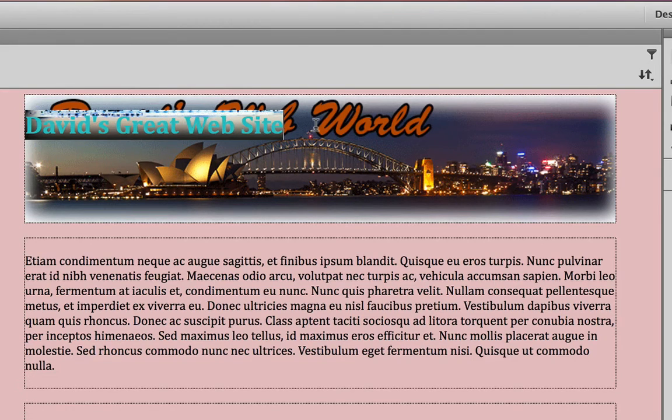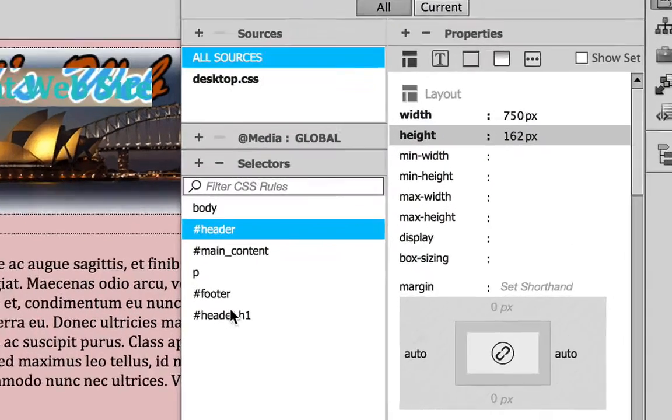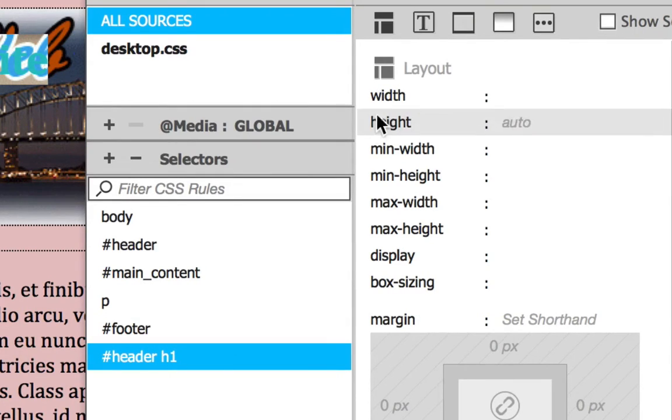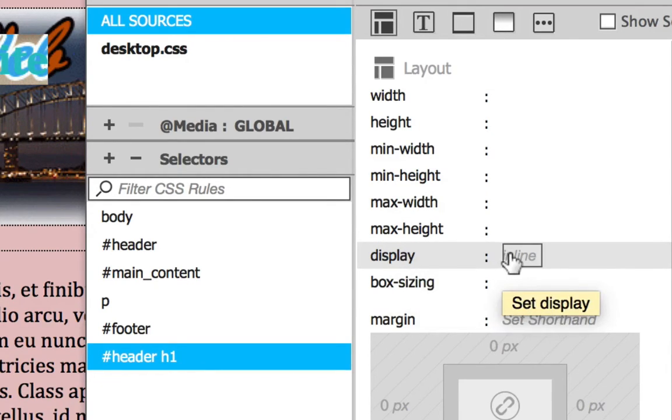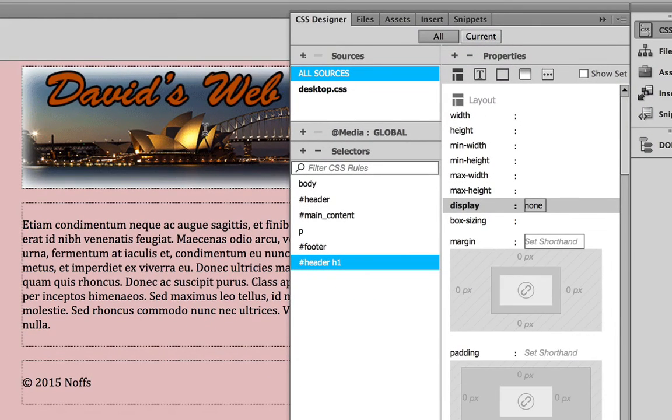This technique I'm going to show you now is called text replacement, and it maintains semantic integrity for our web page. So to hide this without deleting it, we simply go back to our CSS Designer, go to the header H1 rule and make sure that we have the layout properties selected. If you go down to the seventh property down, we have display. You simply click on display and choose, instead of inline or inherit, none. And that effectively hides heading 1 without deleting it. So it's still there for the search engine to find and return David's great website, but it won't be there so long as the client's computer is showing CSS rules.